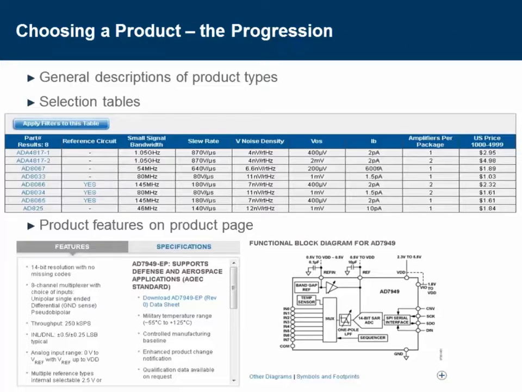Then you get to see some more features and specifications and a functional block diagram, and then you can look at the block diagram and say, yeah, that's about what I need. It does this, it does that. Or you'd say, nah, it's missing this function. I've got to try another one. So then you can go back to the selection table, or in some cases you can enter a search and find what you're looking for.